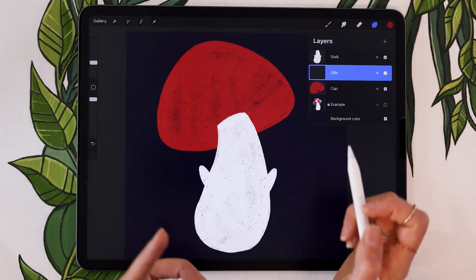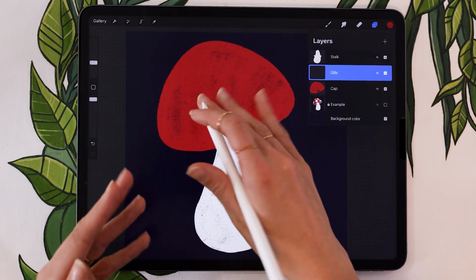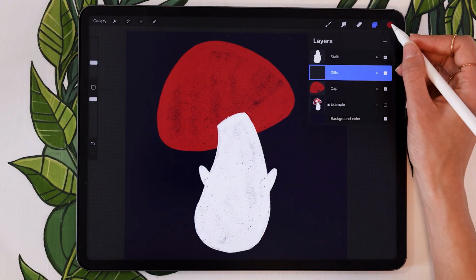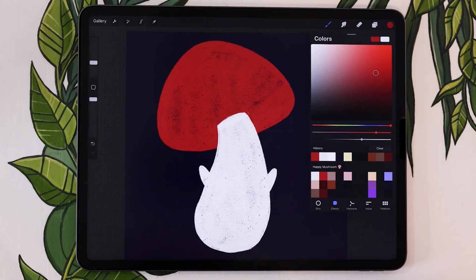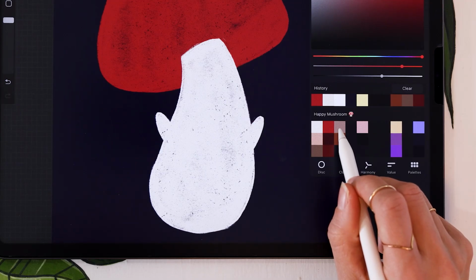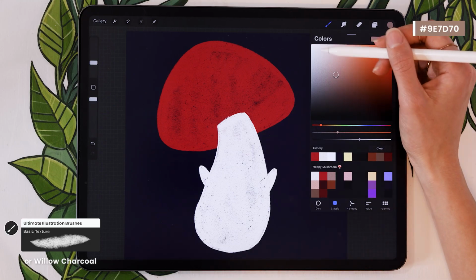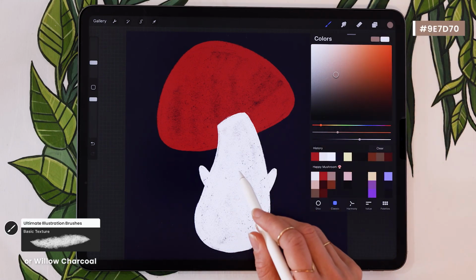Now the gills, you could have them be a slight variation of the cap if you wanted. I prefer having them be a slight variation of the stalk color. So I'm going to go with something a little bit darker than the stalk, which in the color palette is going to be this kind of grayish brown right here. As you can see, it's quite a bit darker than the stalk, but it's still a very dirty, muddy color.